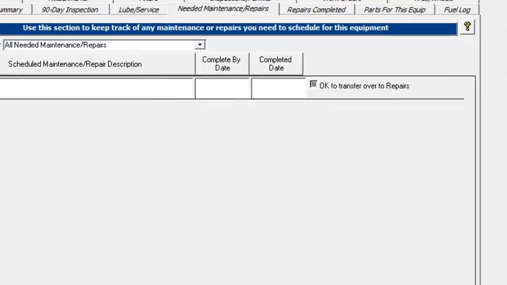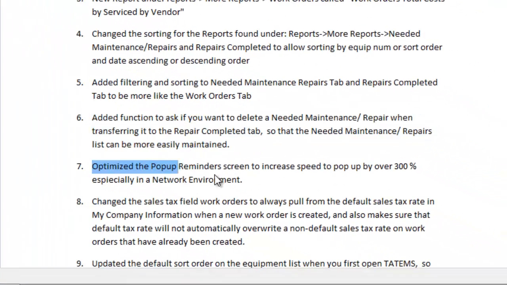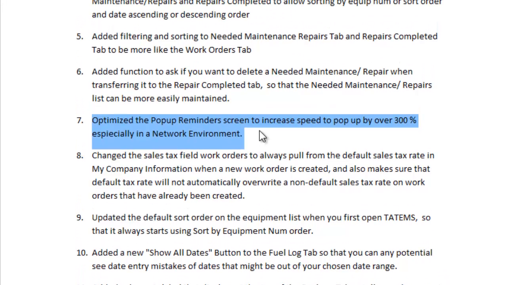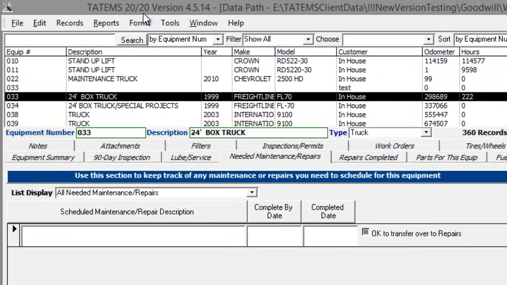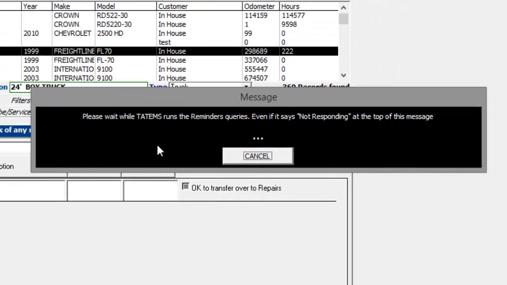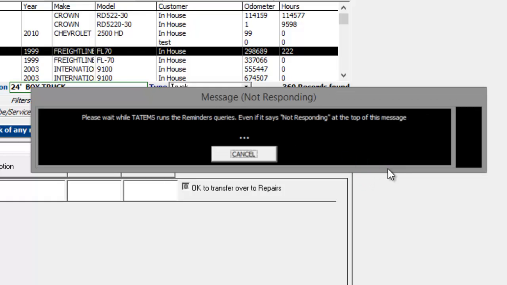And let's see, next up, go to number 7 here, and we've optimized the reminders pop-up screen to increase the speed to pop up by over 300%, especially in a network environment. So basically, under forms and the reminders pop-up, you see we've also added a little progress message here, lets you know that it's working, and even if it says it's not responding, just wait, and it will go ahead and pop up with your information.